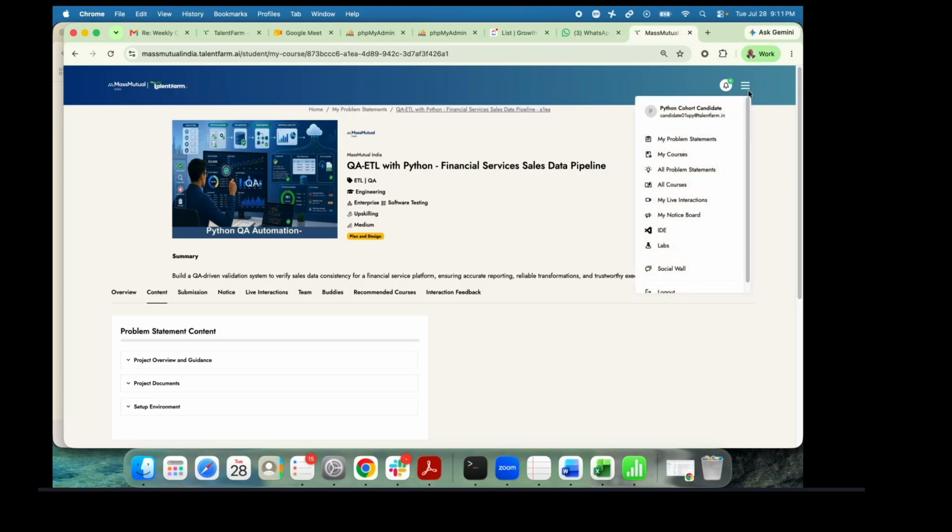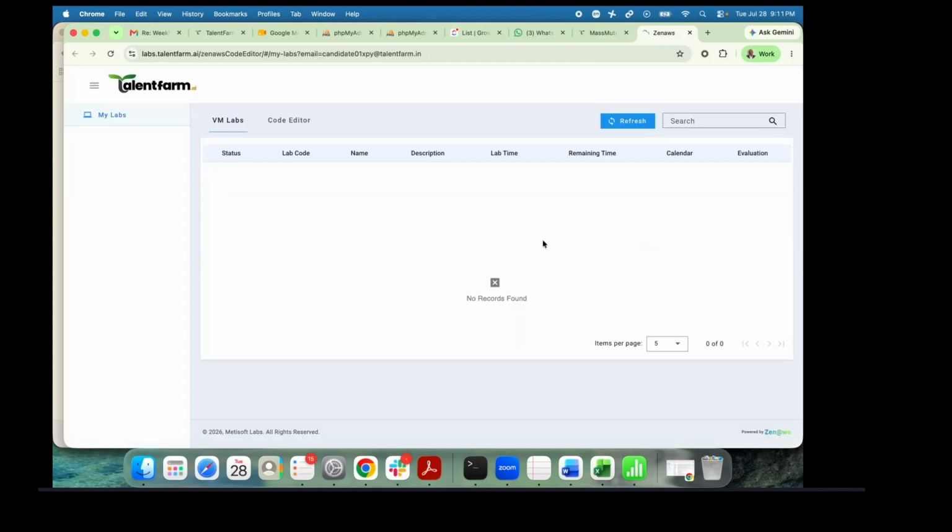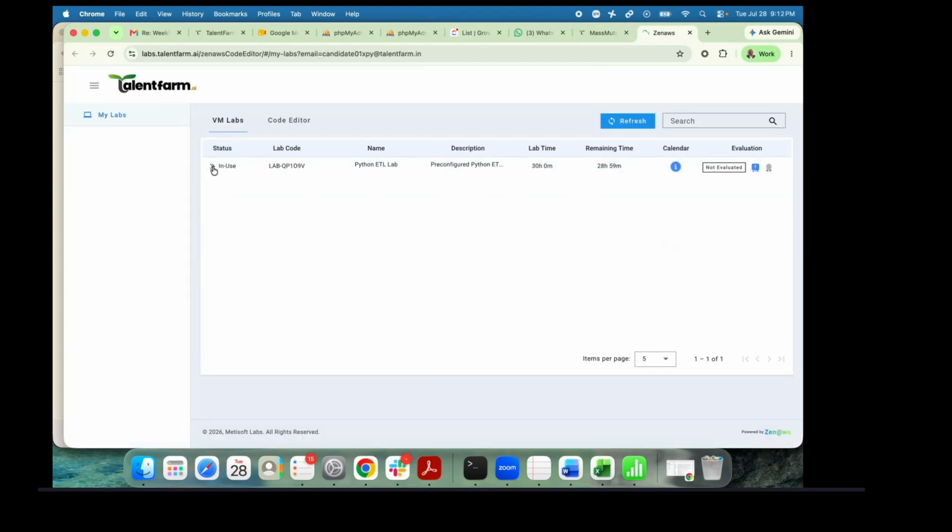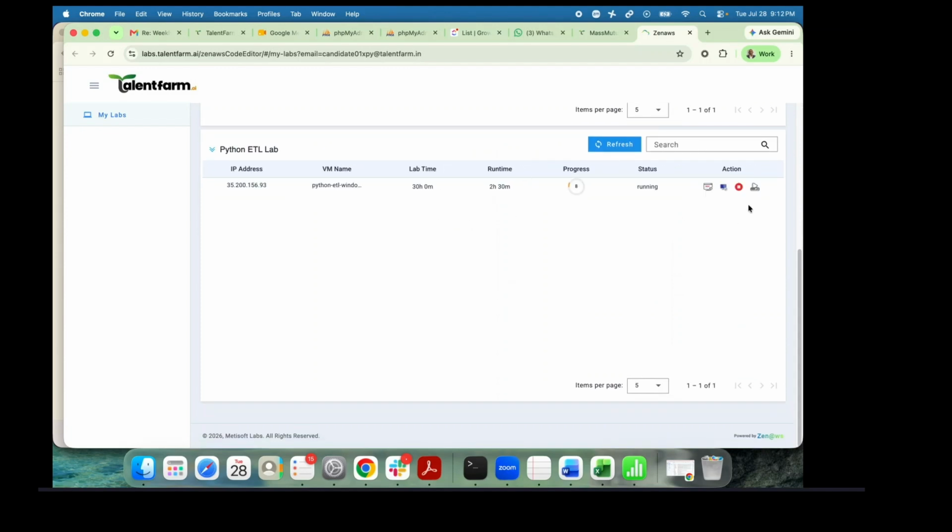Hi, this is a quick tour of the Python ETL Lab. I'm going to click on this lab button here. As you can see, my lab environment is already up and running, due to which my connect RDP is on here.